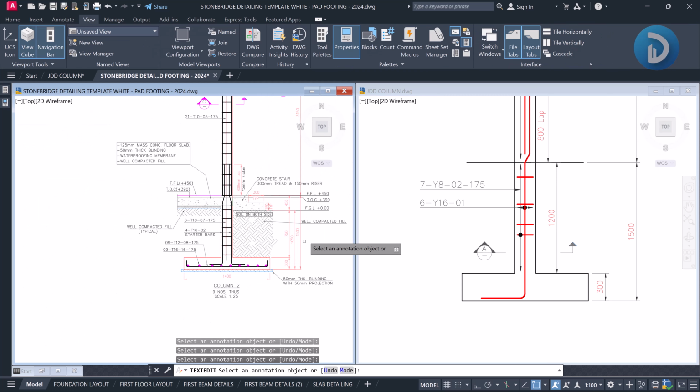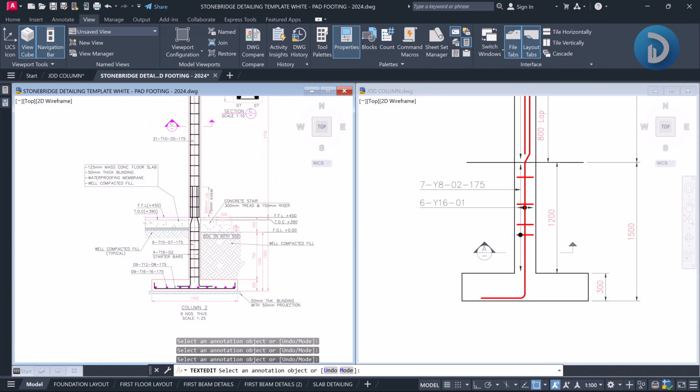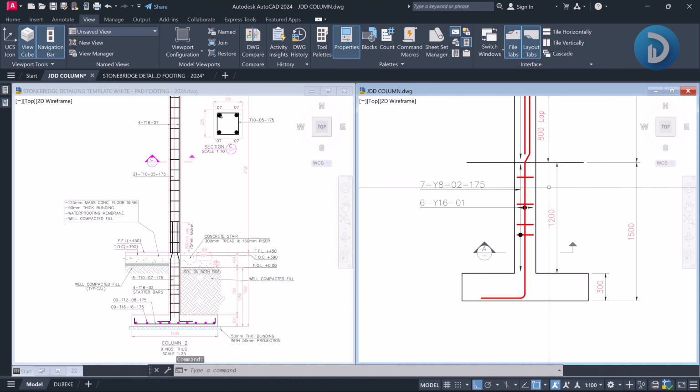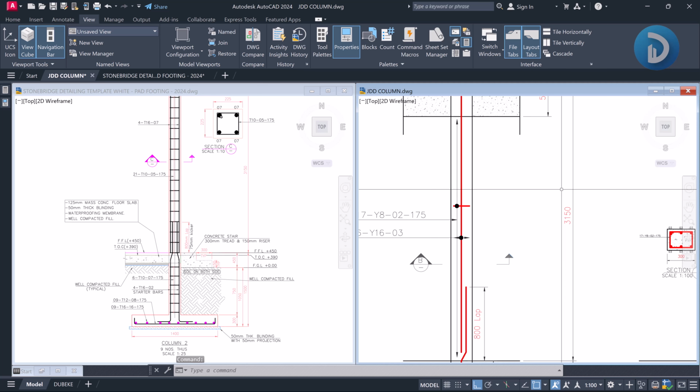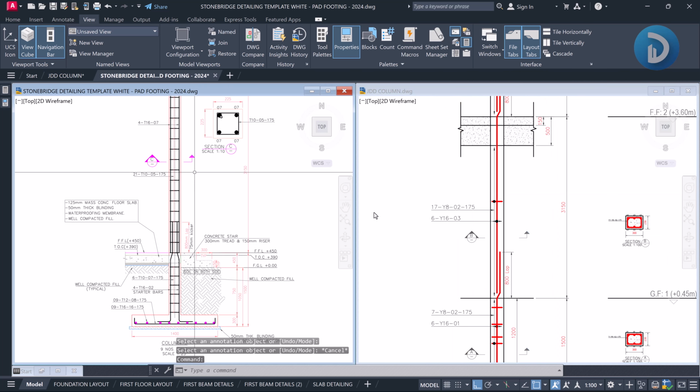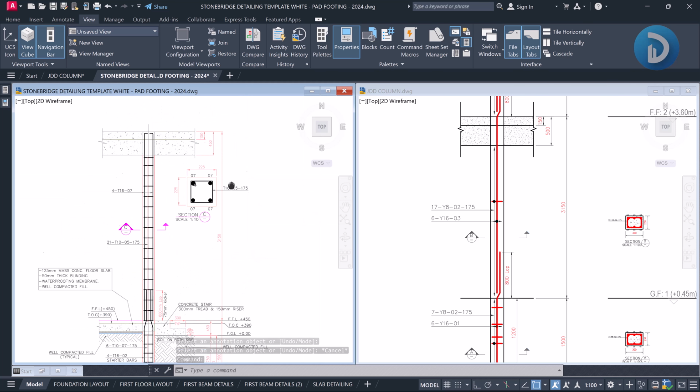So we are done with the story height of the foundation level. The story height of our ground floor level, we have it as 3.15, and coincidentally we also have that story height as 3.15 on the Stonebridge template.